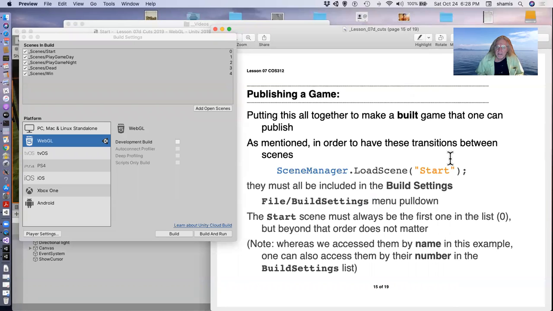The one key here is that the start scene has to be the first one in the list, number 0. Now, these numbers also can be used to load a scene. So where I loaded all the scenes with strings by their name, you can also load scenes by their index, 0, 1, 2, 3, and 4. So sometimes that's easier, although you do have to maintain an order in order to make sure things are working correctly.